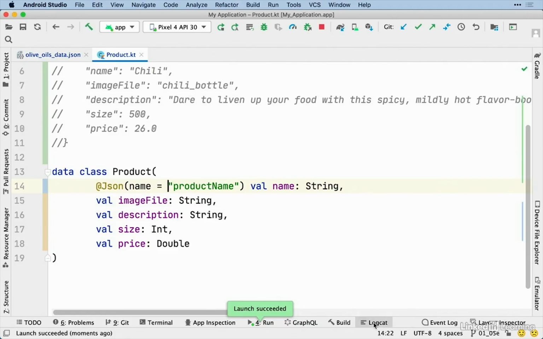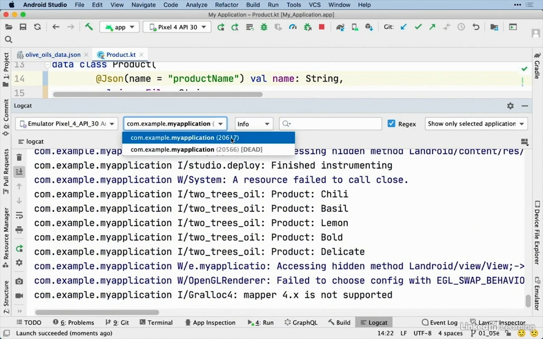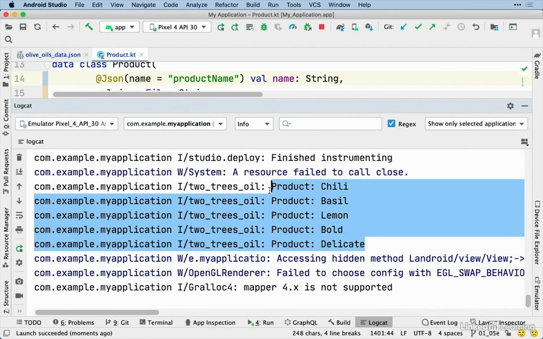Okay, our build has succeeded. We're going to open up logcat. Let's clean up our filters so that we're looking for info, as well as our correct application. And indeed, we see all of the product names available. By means of the JSON annotation, you can now name your Kotlin data classes whatever makes sense for you, regardless of what's specified in the raw JSON file. You'll find this comes in handy as you work with various types of APIs.